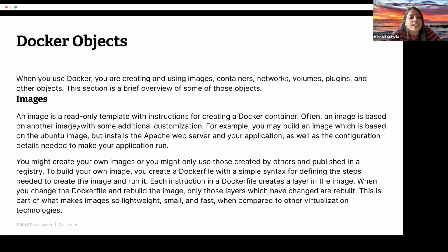An image is a read-only template with instructions for creating a Docker container. Often an image is based on another image with some additional customization. For example, you may build an image which is based on the Ubuntu image, but installs the Apache web server and your application, as well as the configuration details needed to make your application run. So in the images, it'll use something as a base. Say, for example, I can use Ubuntu as a base, because it's readily available. I don't have to do anything for it. I just have to do a docker pull, get the Ubuntu image, and I'll have it ready.